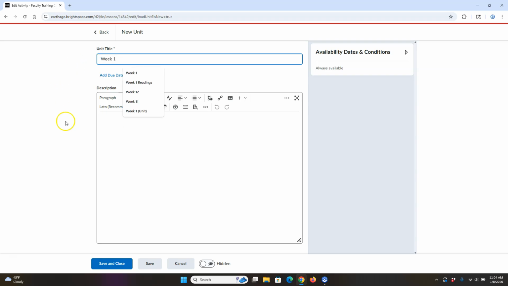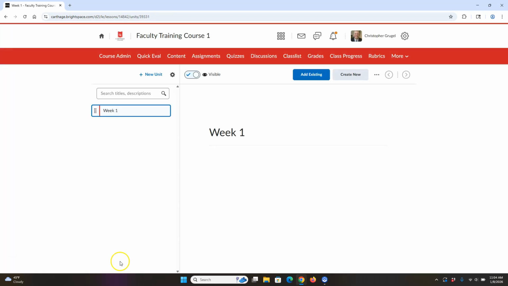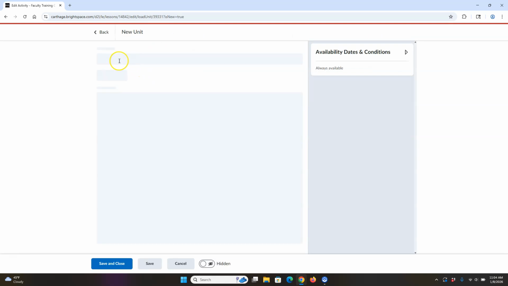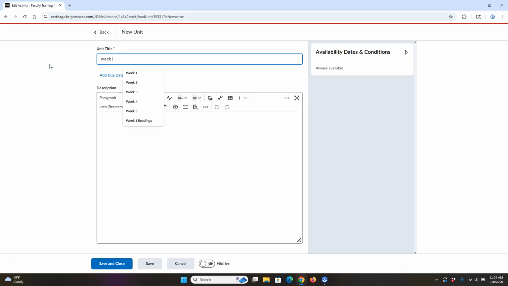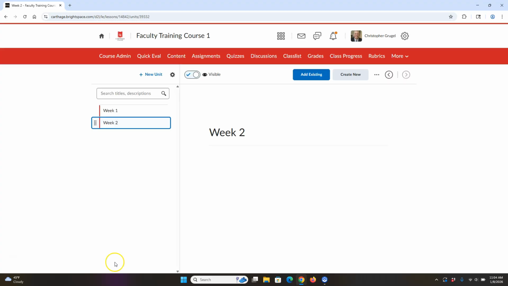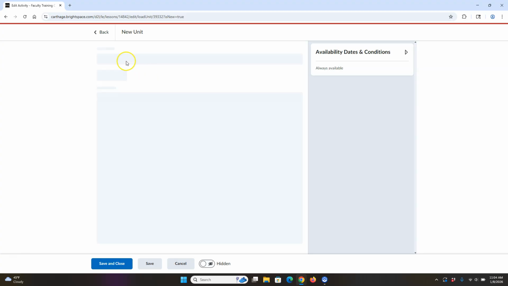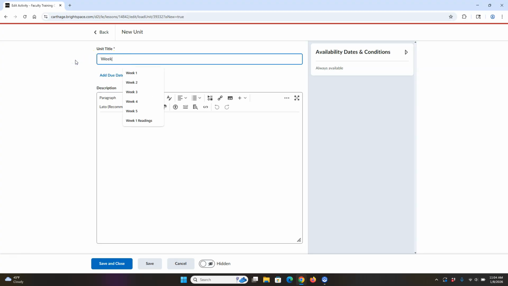So I'm just going to call this week 1. I'm going to make it visible, save and close. And I'm going to do a couple other quick top level folders. I'll just call this week 2. Make it visible, save and close. And one more. Big surprise, week 3.